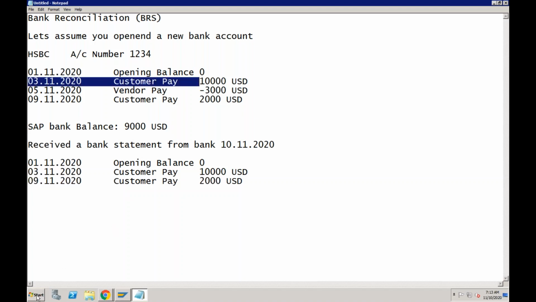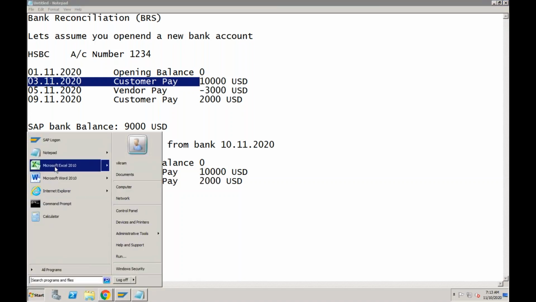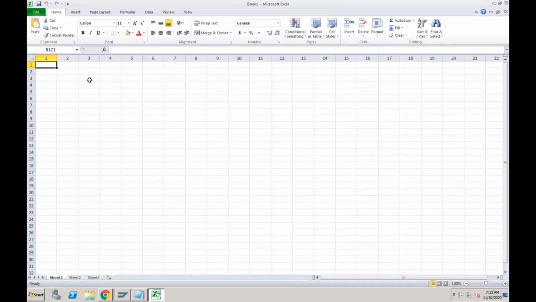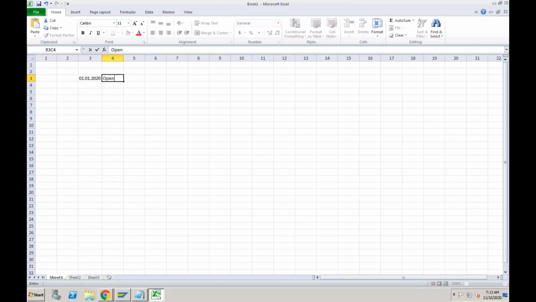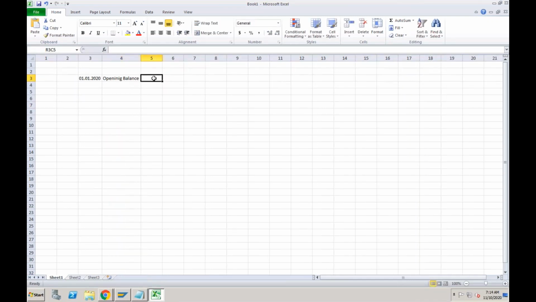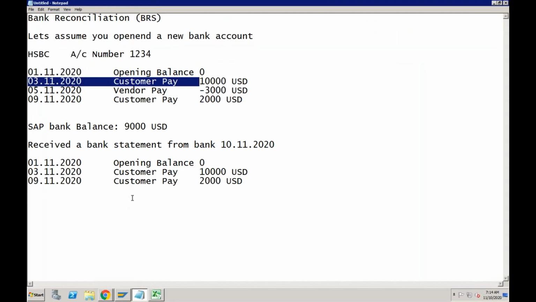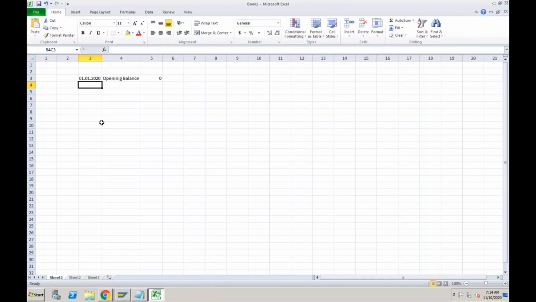Maybe I'll open this in Excel so that it will give you a better idea. So what I'm saying is, this is my transaction on 01/01/2020. This is my first transaction, my opening balance, for which the amount is 0. I'll just copy this, 5th and 9th.